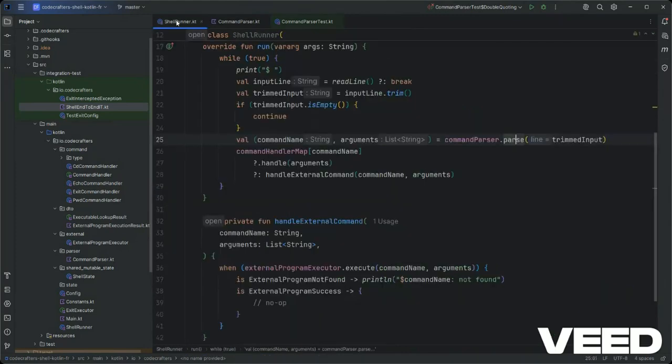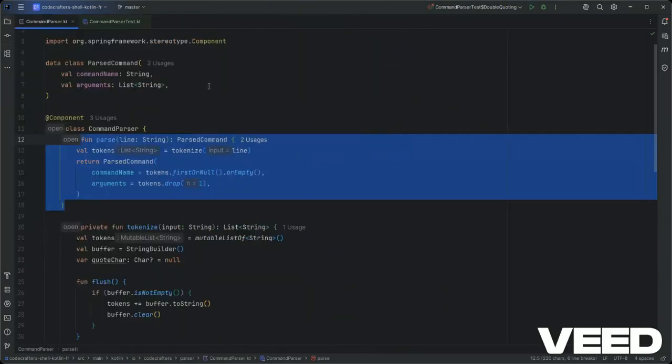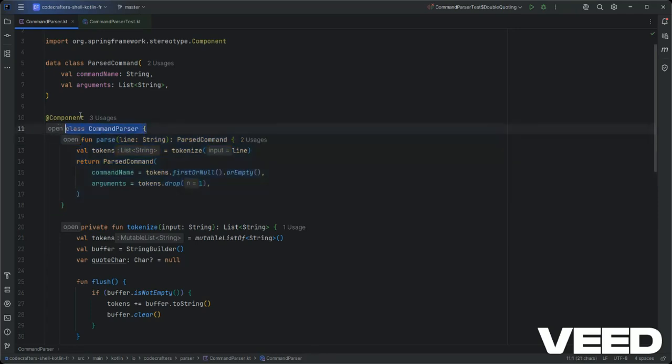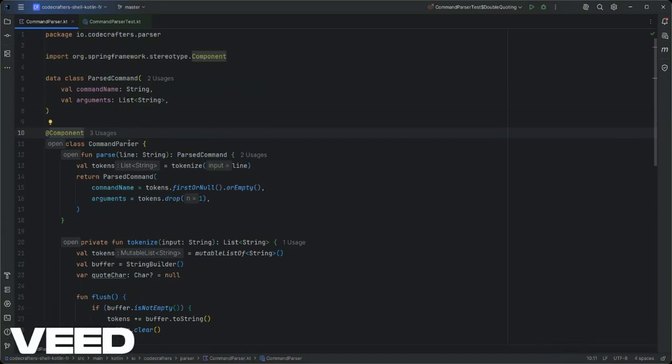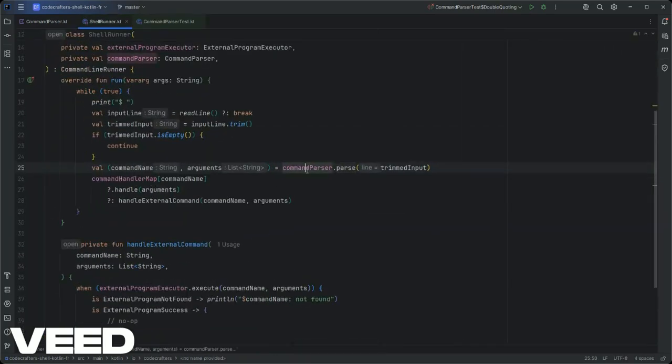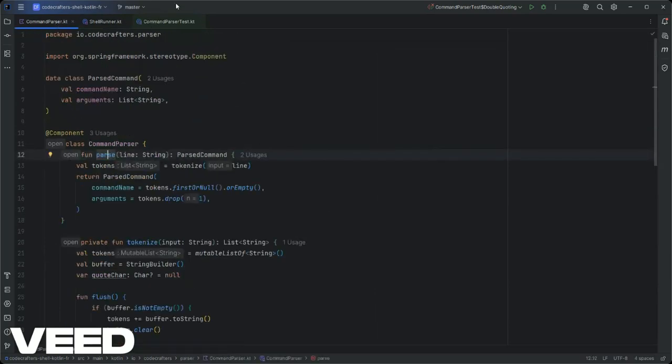But what if I have just a component which I want to unit test? So I have here a component, command parser. This is just a simple class which is annotated as a component. It will be picked up by the Spring framework, which will instantiate this command parser, and then I will retrieve this component in one of the other components, which is shell runner here, and use it. So this is just implicit dependency injection.